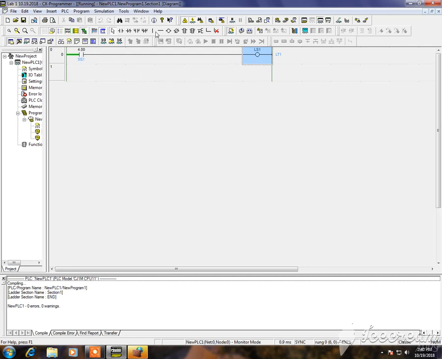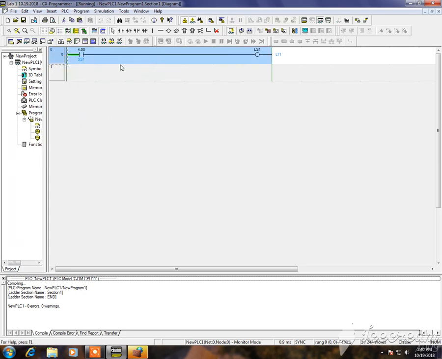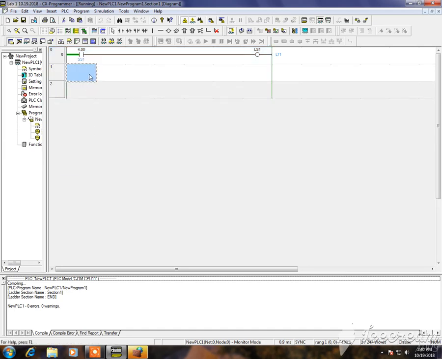To add a rung, we're going to do online edits. To continue an online edit, we will go to the left of our power bars and right click, online edits and begin. At the Omron PLC, to add a new rung, you have to right click and go to insert below, and that will add us a new rung. Then we will click on our normally open contact and our cursor becomes that contact. So wherever we click is where we will place that contact.